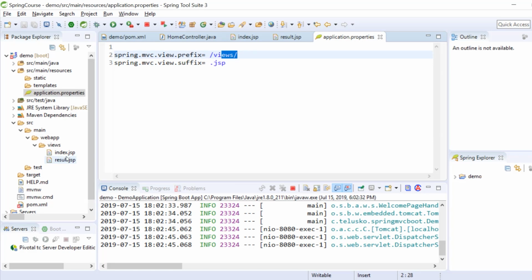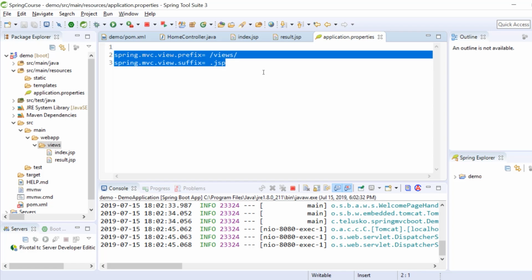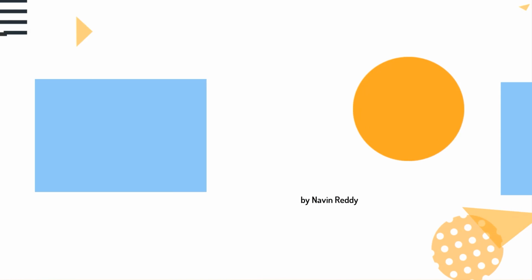The second thing is we have to also change the views. In fact, if you want to make it private, you can also say views belongs to the WEB-INF folder, and that will make it private. So that's how you achieve prefix and suffix. See you in the next video.